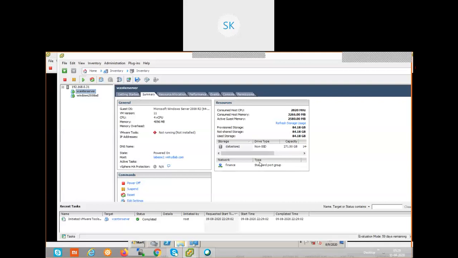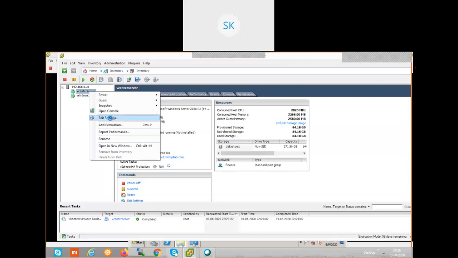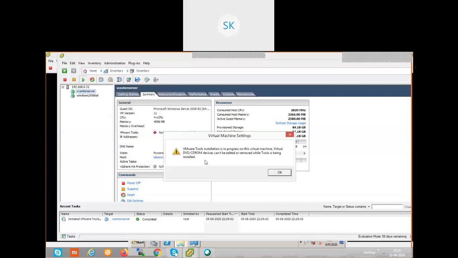What is interactive update? Right click on the virtual machine, go to edit settings. As soon as you select, see what it is showing. The VMware Tools installation is in progress on this virtual machine. CD-ROM device cannot be edited. Why? As soon as you selected VMware Tools installation, the driver package is going to mount to the CD-ROM. Click on OK and see what is there.